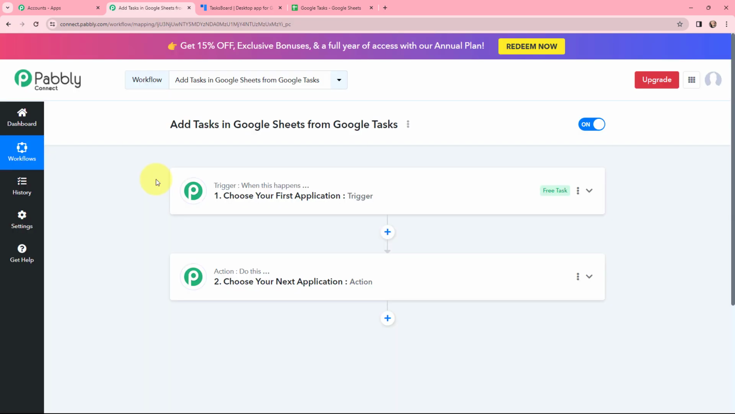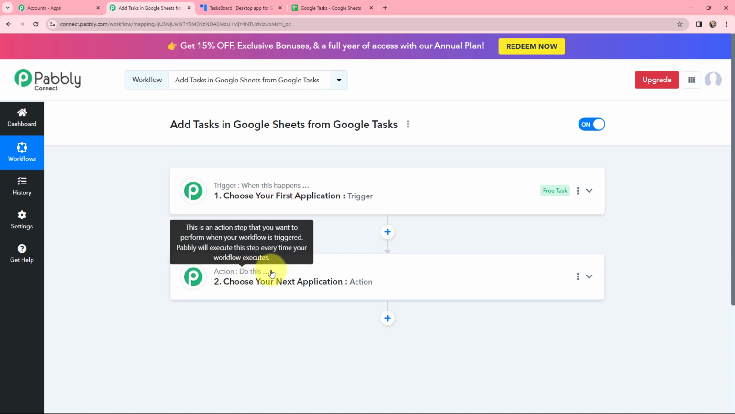So as I did that, here I've arrived on a very important window which consists of trigger and action. Basically, trigger and action are the two most important principles or concepts of Pably Connect, on which this entire automation and integration will depend. Trigger says when this happens, action says do this. Basically, action is an automated response of your trigger application, and in a workflow, you can only have one trigger but multiple actions.